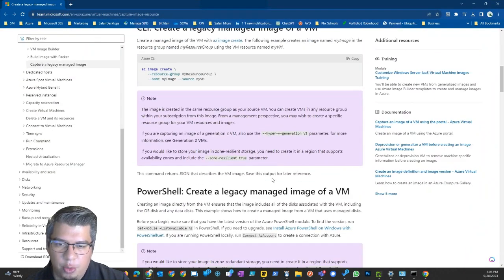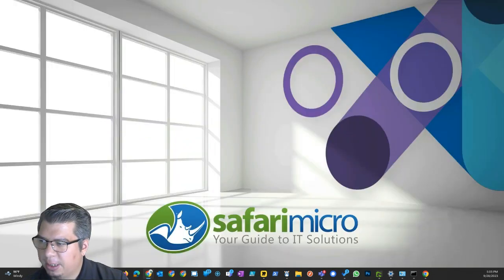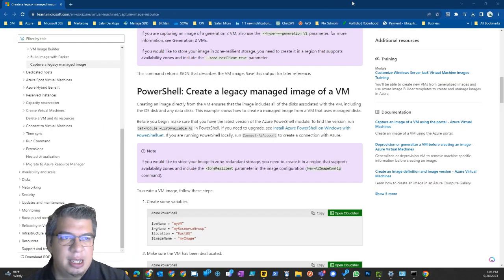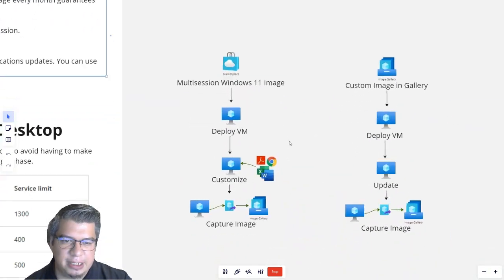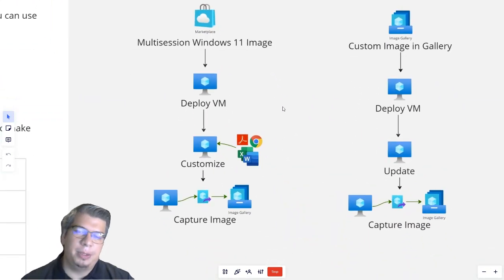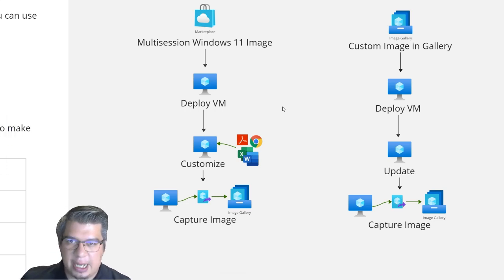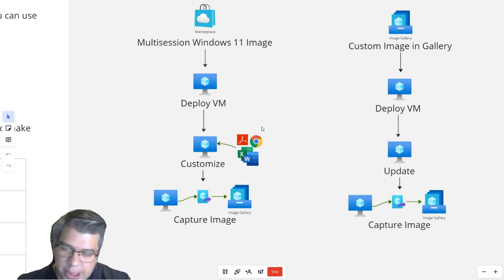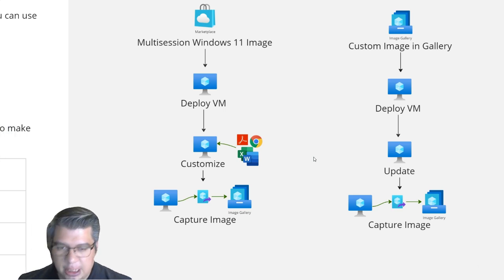So one of the ways is you can create a managed image of your virtual desktops. Let me pull this here. I do have a little diagram. For instance, if I were building an image, one of the easiest ways to approach this is I could deploy the base multi-session Windows 11 image to a virtual machine. I can hop on that virtual machine, install all of my applications onto it, and then I can capture that image to the image gallery.